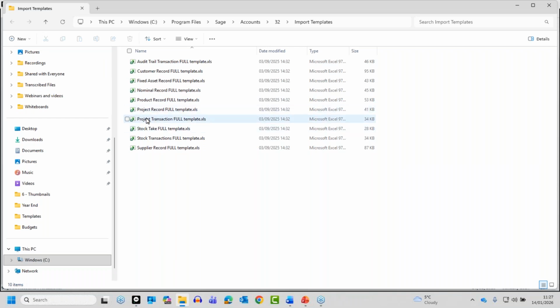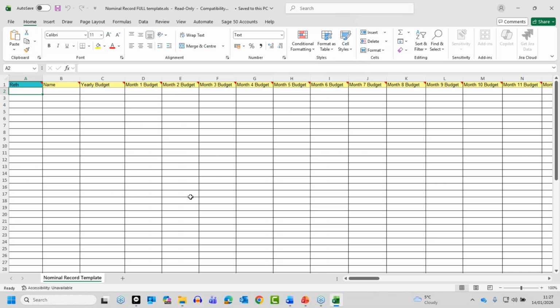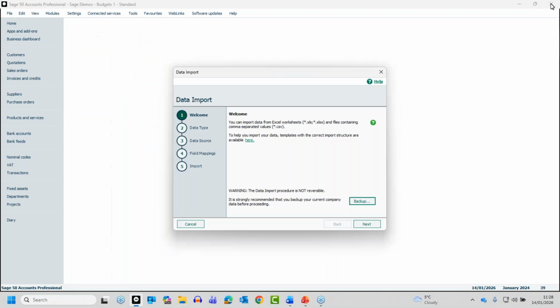because maybe you don't have access to that area. So for instance, projects, there's a couple for that one. You would only have access to projects in your software if you're on the professional level. You still have the template there in the background, but you wouldn't be able to use it because you don't have access to that module within your software itself. So the one you'd be after for what we're covering today is the nominal record full template. If I just open it, you'll see this is what the template looks like. Obviously before, I had a few figures copied on it. So that's how we can access them if you need them.